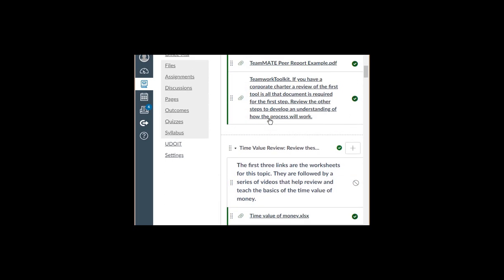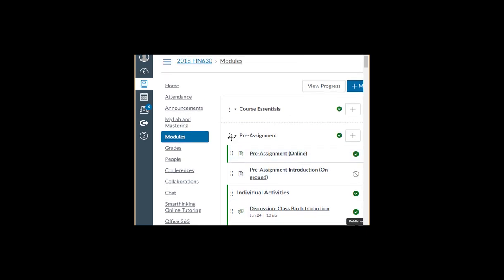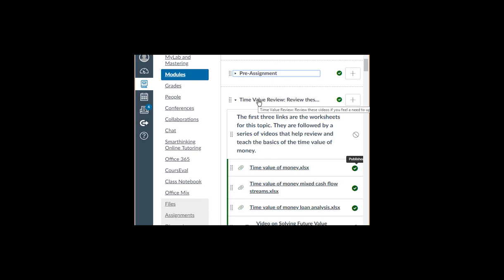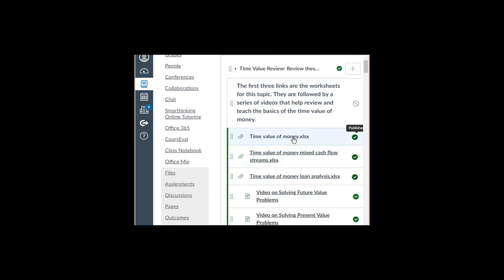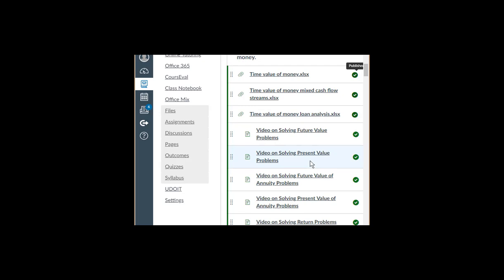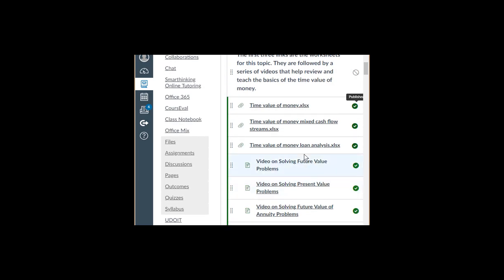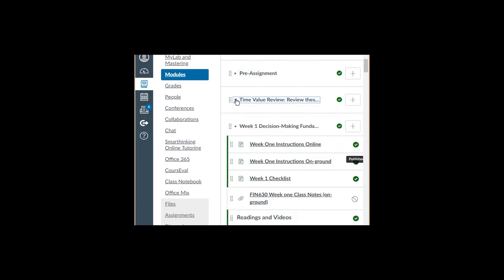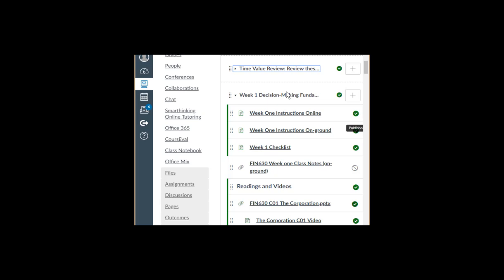There are some sections, lots of videos for you to review and watch. There are some time value types of videos. The first three things here are Excel spreadsheets, if you see the file extension. And then there are videos that give you some instructions on how to solve time value problems. If you feel you need a review, that's a place where you can get that information.